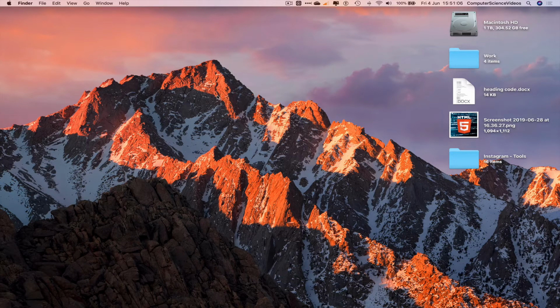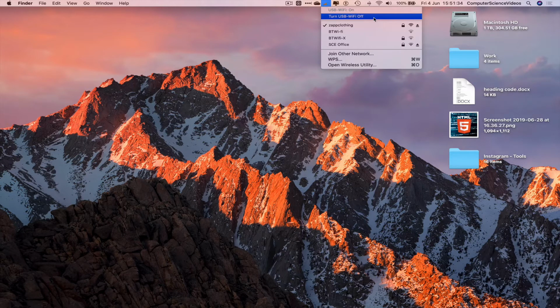So on the top navigation menu, where we have all the information regarding your applications, which could be running in the background, Wi-Fi, time, go to the top navigation menu now, click on the driver that we installed, and now we can turn USB Wi-Fi off.